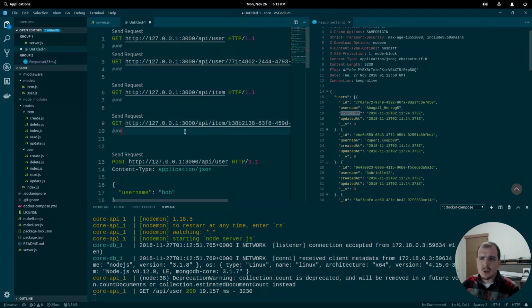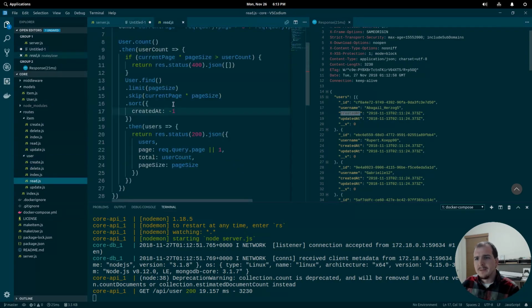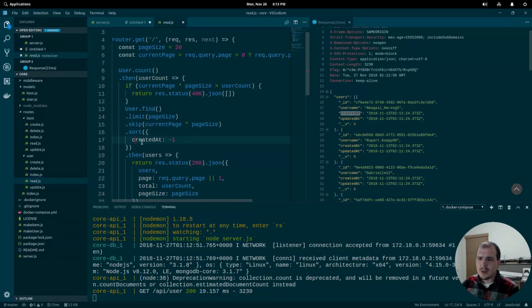So if we come in here to user and we look at our read file, we can see this sort, created at -1. Now why -1 and not 1? Well, this is actually another Mongoose shortcut, and there's about 4 values you could put in here. You could put in 1, you could put in -1, you could also do ASC for ascending, or you could do DSC for descending. You could also type in ascending or descending. All of those are valid options. Now, our -1 is actually equivalent to descending, and 1 is equal to ascending. So that's just kind of an easier way to type it in.